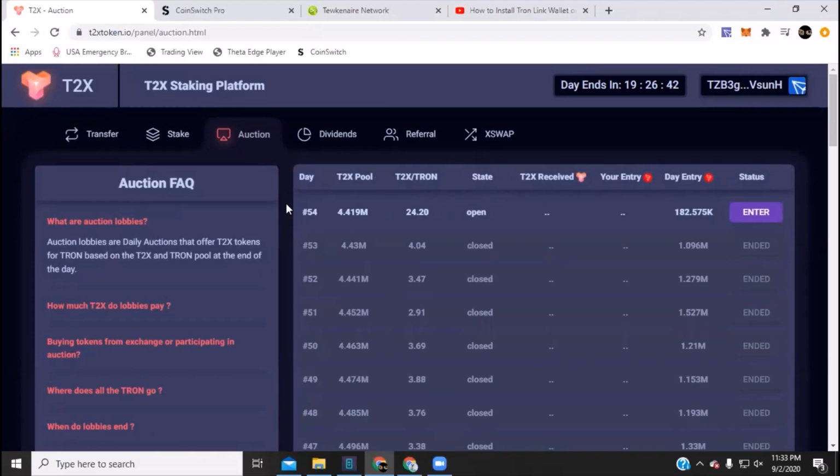I wasn't able to get my 1,000 Tron into the auction lobby today. I only got like, I think that was 800 or something. So wait till this catches up over here. Auction lobbies are daily auctions that offer T2X tokens based on the Tron, T2X and Tron.